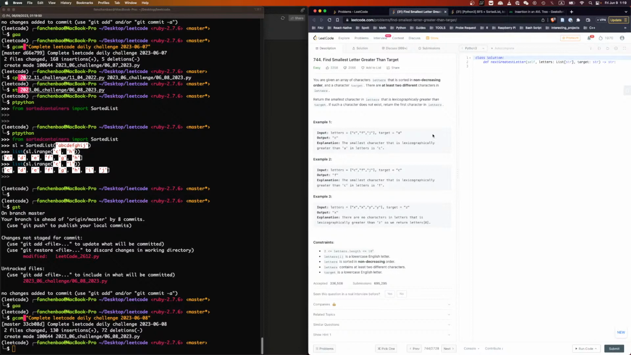Find the smallest letter greater than target. Given an array of characters that is sorted in non-decreasing order. So it's increasing, right? And a character target. There are at least two different characters in letters. Return the smallest character in letters that is lexically greater than target. If such character does not exist, return the first character in letters.